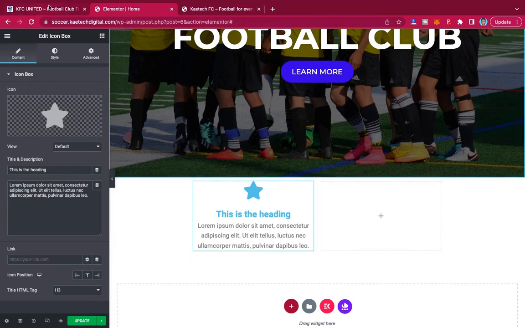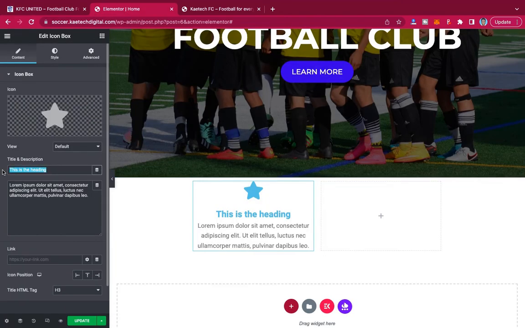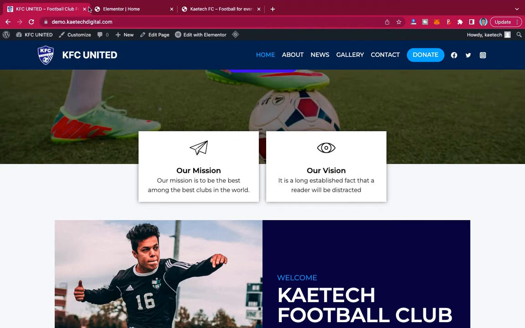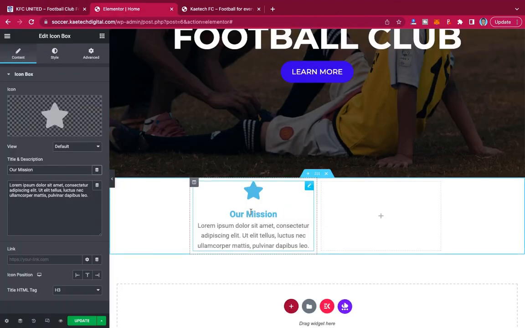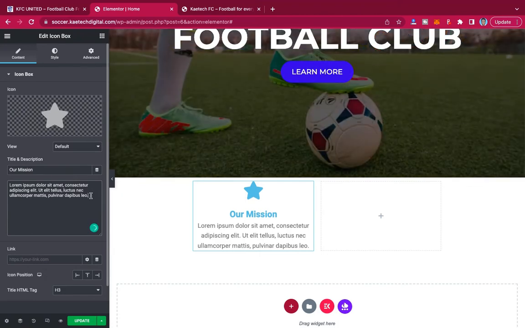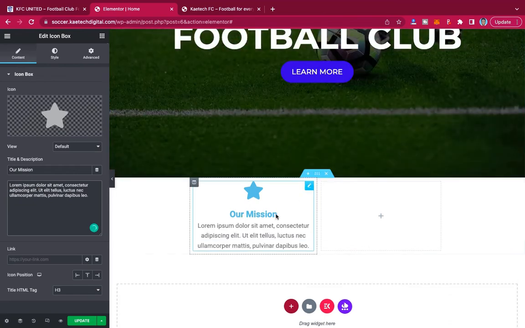And then what is in the icon box? Now we have this mission, which says our mission, and then our vision. Now before I even do this one, you can type in your mission and vision, all those things over here, however you want it. So maybe you want it to be like this, or more, anyhow you want it.